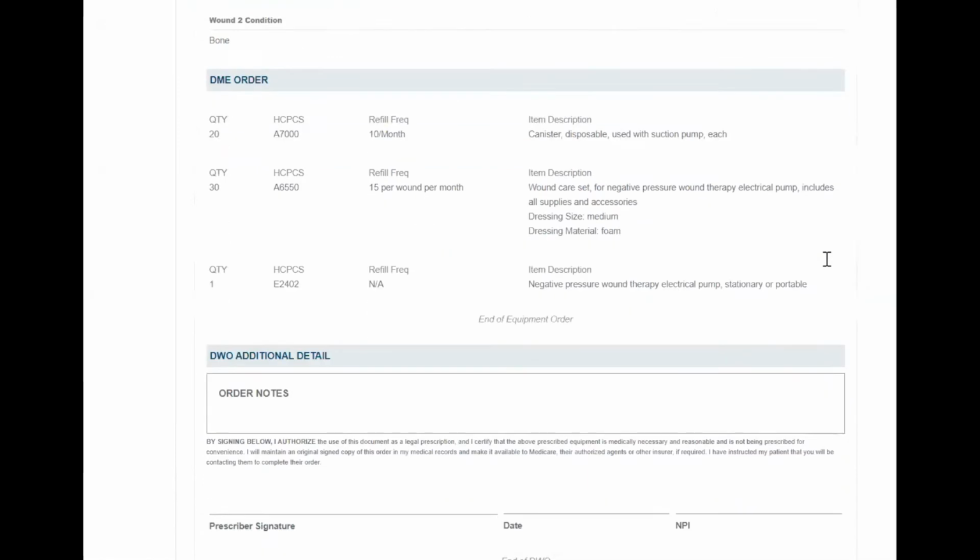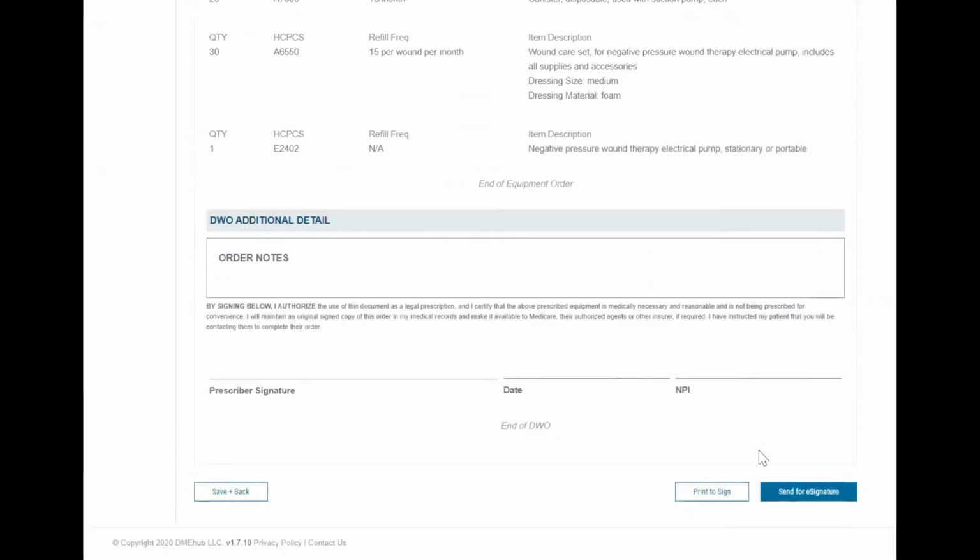There are 3 ways to sign orders in DME Hub. If the prescriber prefers to sign on paper, you can click on Print to Sign and have the prescriber sign and date the paper copy, and then scan the signed documents into DME Hub and attach them to the order so they can be sent to the DME supplier.